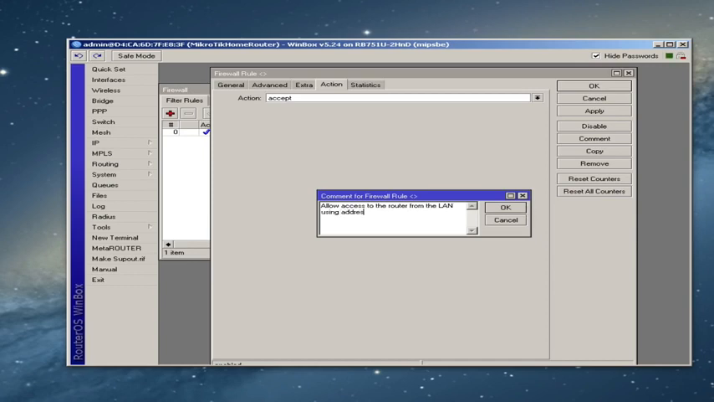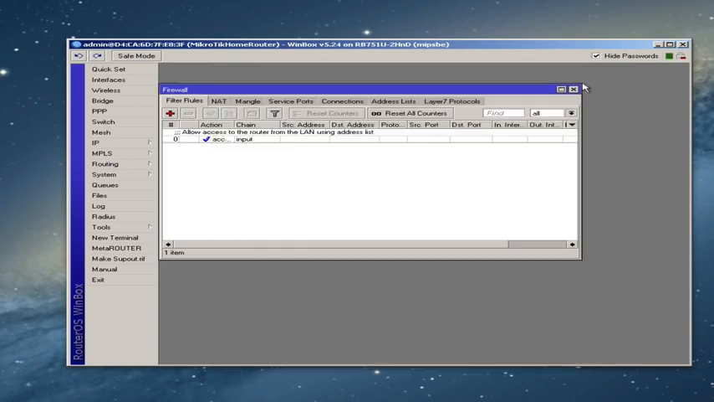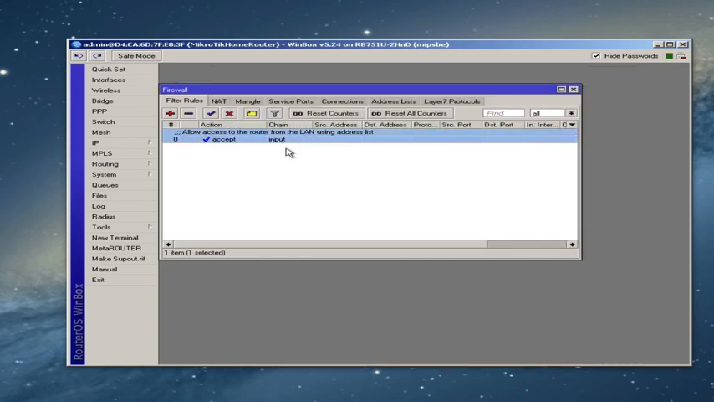Now, I like to add some additional information here as well, like allow access to the router from the LAN using an address list. This helps remind me later that if I want to allow other addresses, I'll just simply look for the address list that is referenced in this rule. And I'll hit OK.